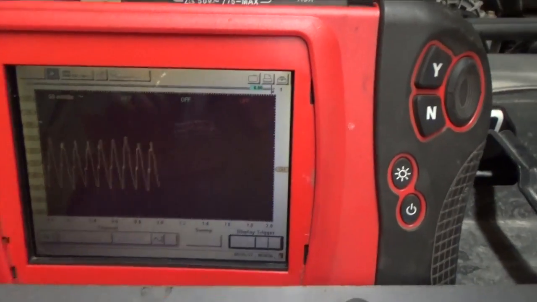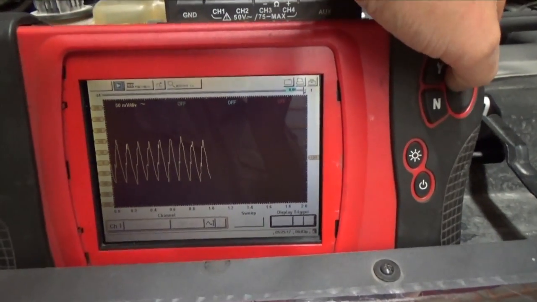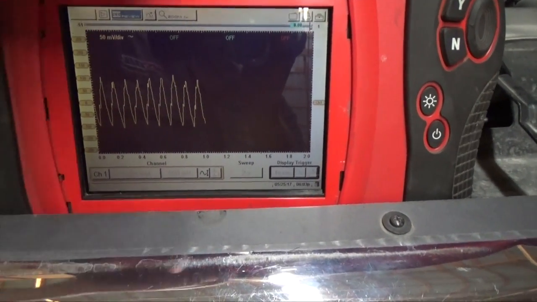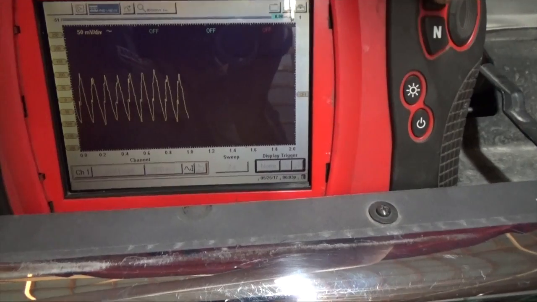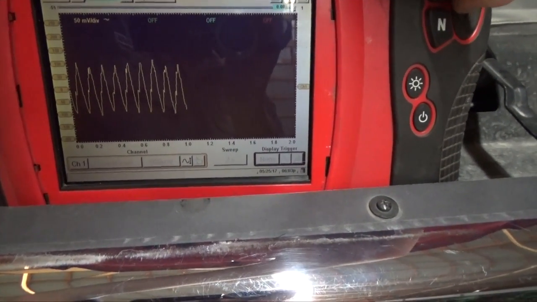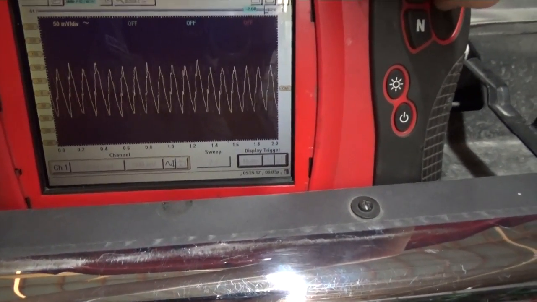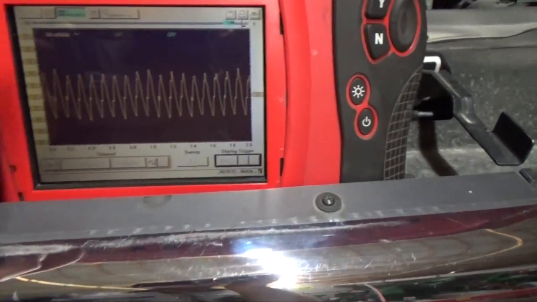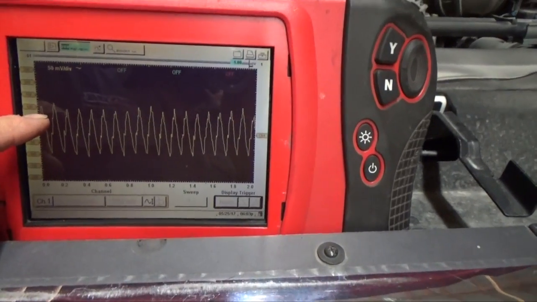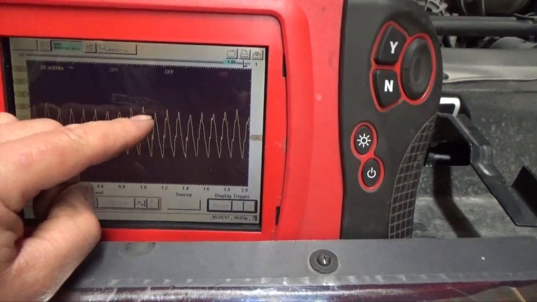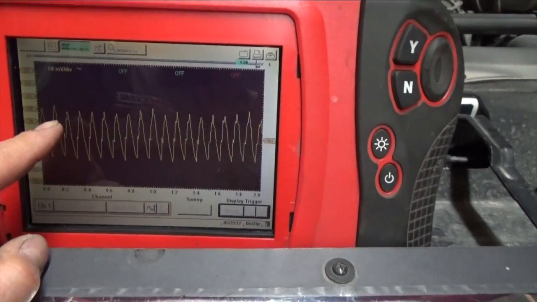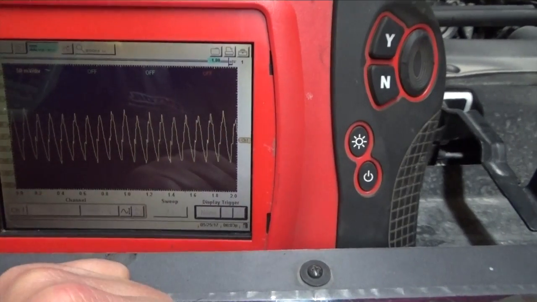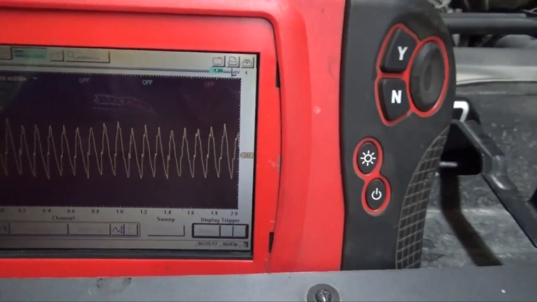So now what we can do is go back and review it. In order to review it, we highlight review right here. Then we hit yes, and then we can back it up, and we can take a look at what we've got. And what you want to look at on these is evenness of the peaks. And this one here looks really pretty even all the way across. There's a couple of them there a little higher than others, but for the most part, most of them are real close to each other. Okay, that's a good looking pattern right there.